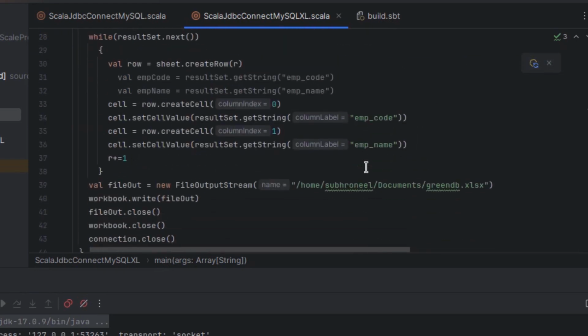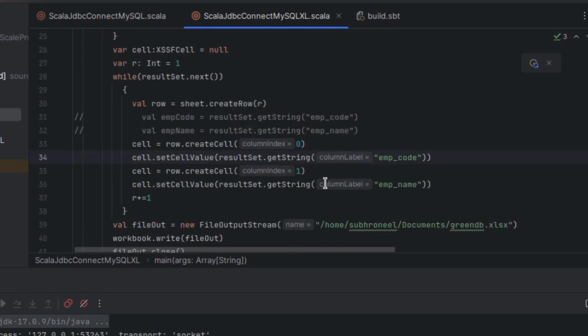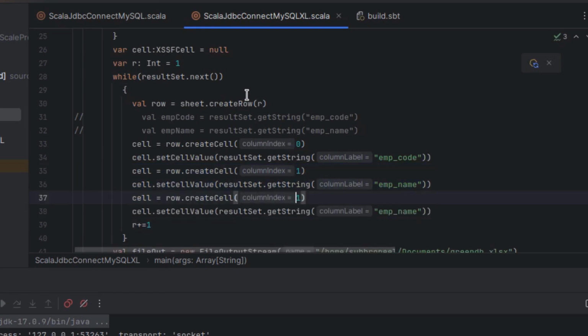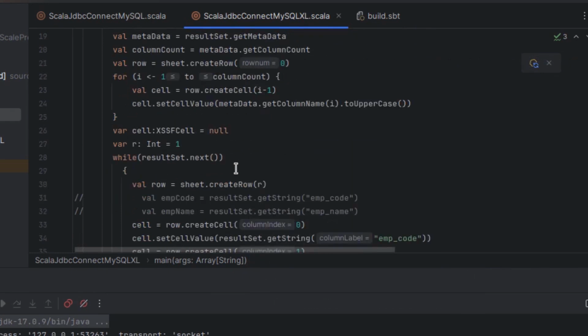Now what happens here, cell.setCellValue, I have to just create another index here, index 2, and give it emp grade. I'm coming to this part later on. So here the column header is dynamic. It is getting the 3 columns here. After that I'm creating the cell, XSSFCell.